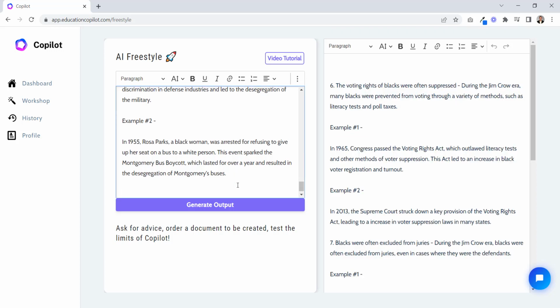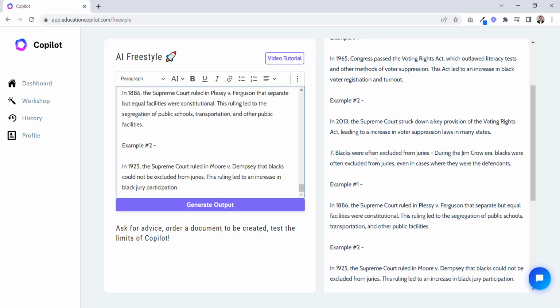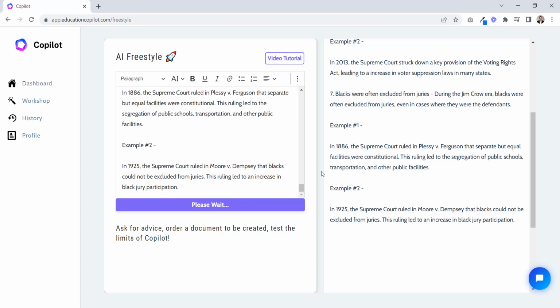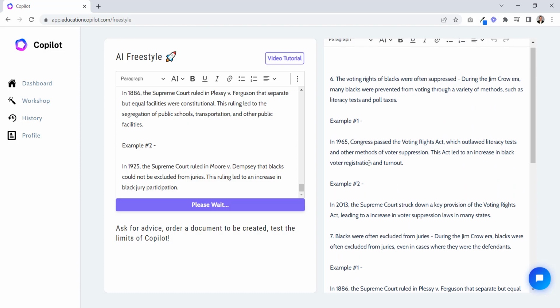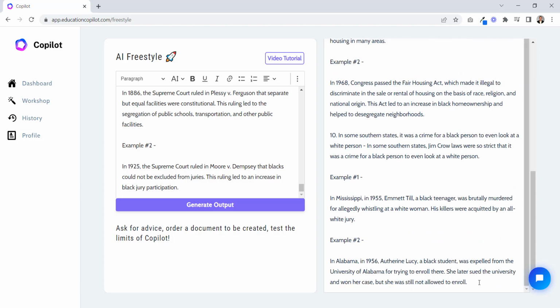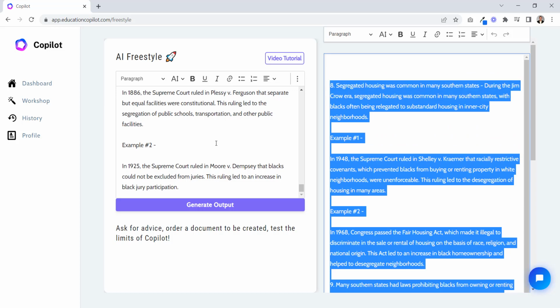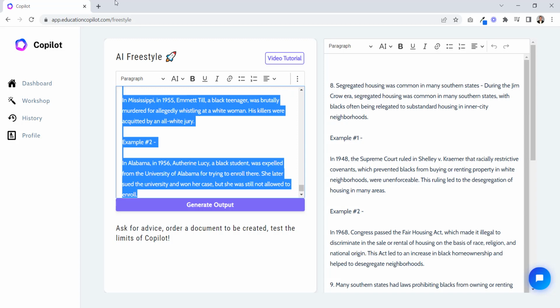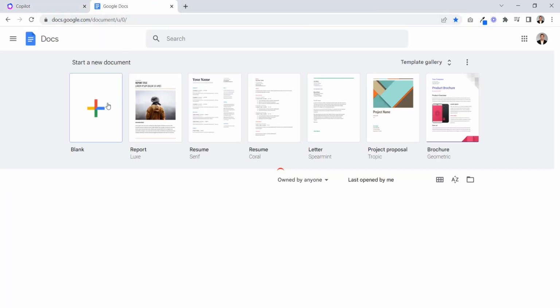And then we've got now up to example number 7. So we'll go ahead and keep generating an output to finish our list. And now we have our completed list. So let's go ahead and paste this in here. And then let's open it up in Google Docs and see what we are working with.